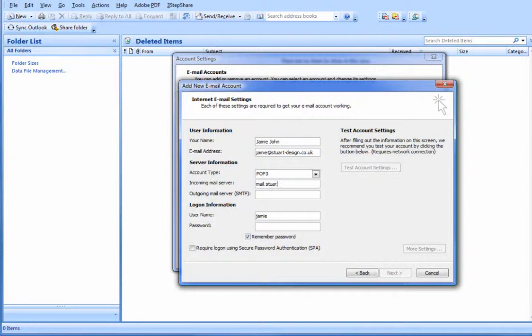So it'd be mail dot stuart-design.co.uk. The outgoing mail server is exactly the same as the incoming mail server. So what we'll do is we'll just put that in again. Okay. So once you've got those in there, then you just go on to login information. The username is always your actual email address that you're trying to connect to.